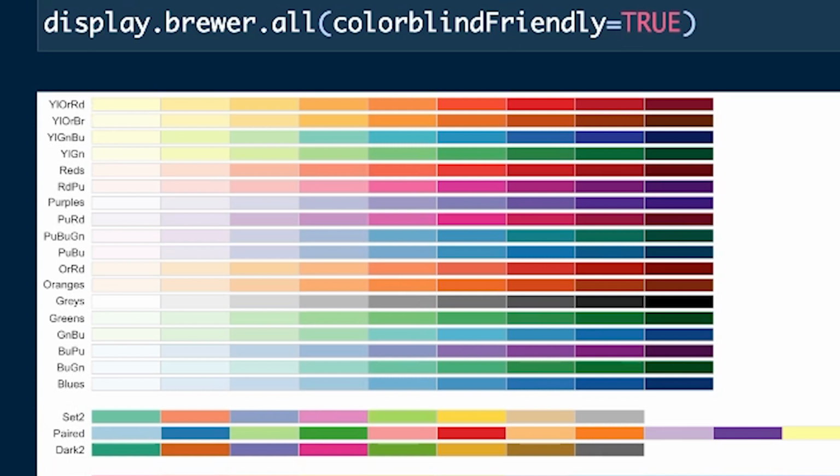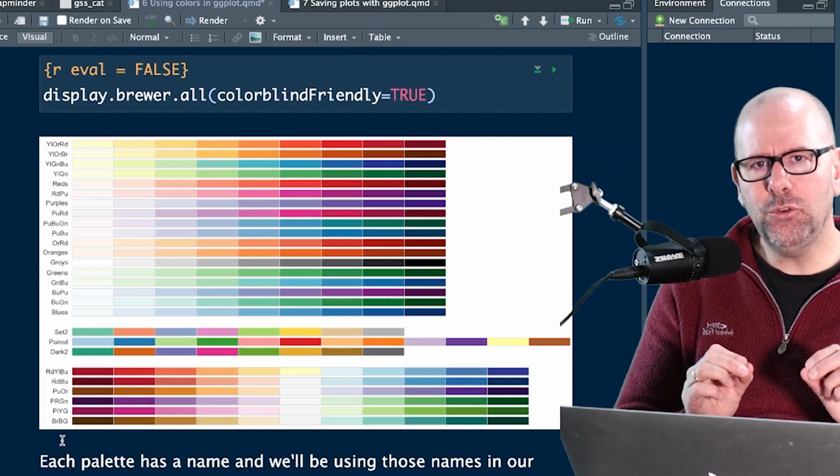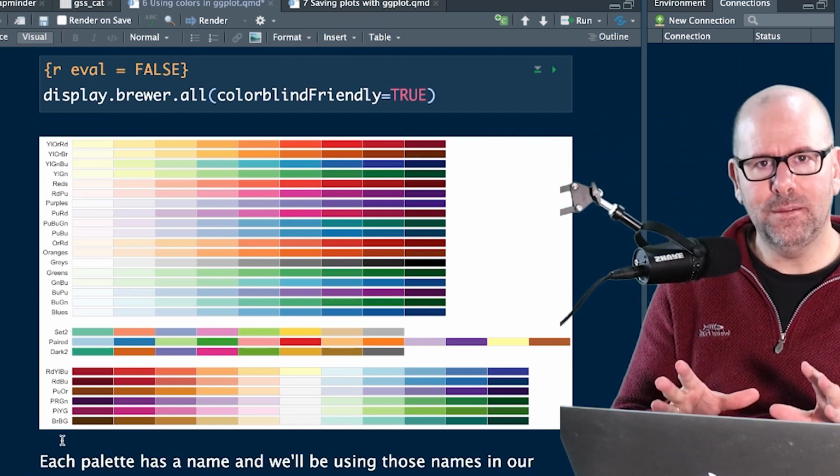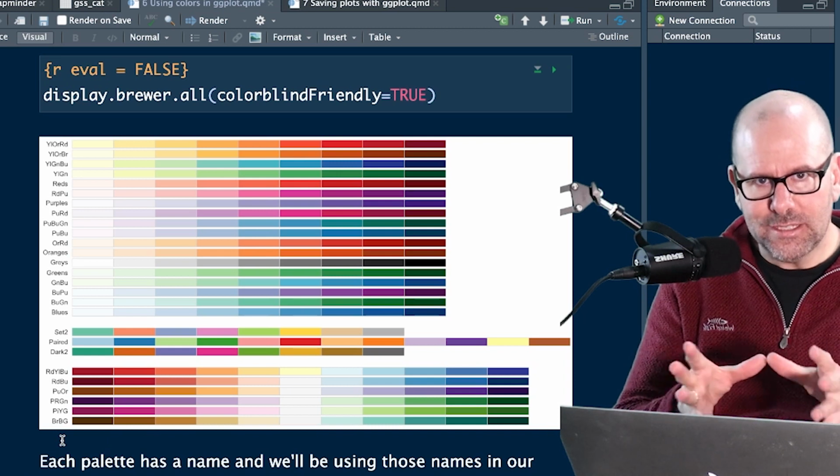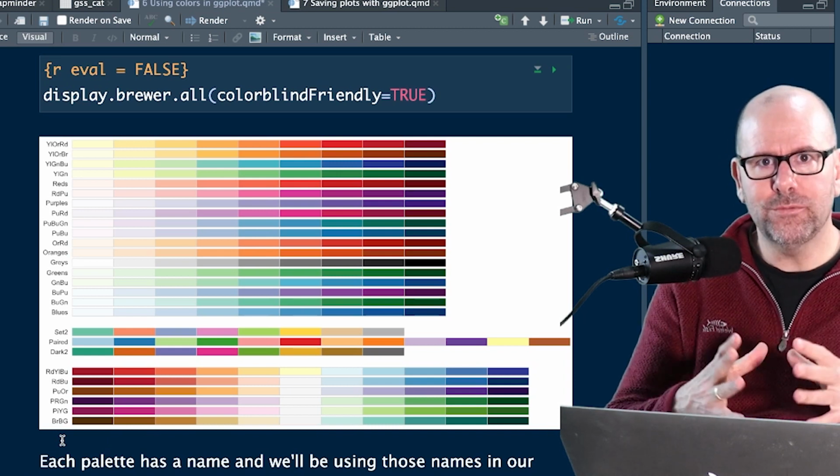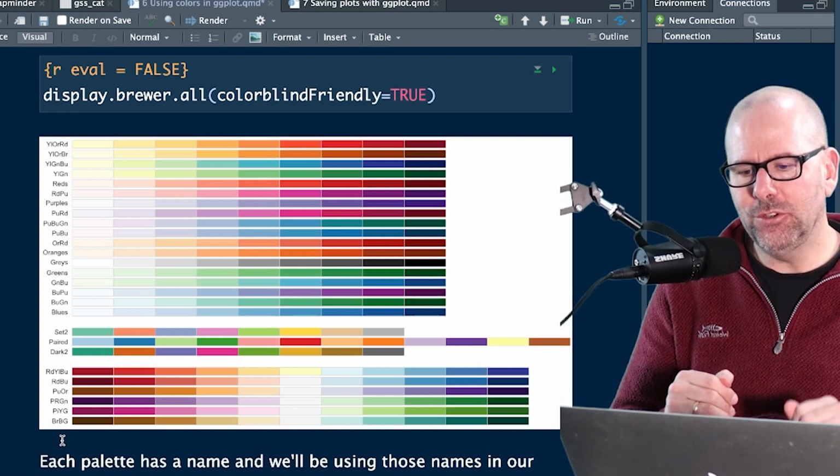These are the ones that we know are colorblind friendly, and a huge portion of the population are colorblind to an extent. So you want to try and make sure that your plot works for anybody looking at it. This is really good advice.